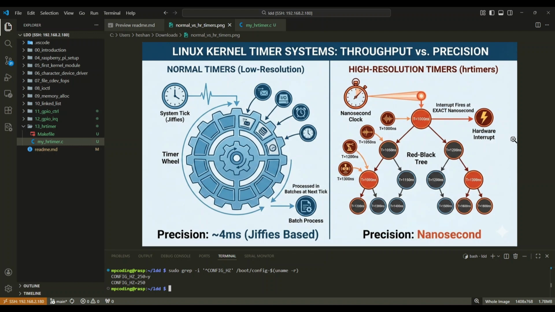So the trade-off is simple. Normal timers save CPU power by grouping timer events together, while high-resolution timers give you very precise timing at the cost of more frequent hardware interrupts. Now that you understand the difference between these two timer mechanisms, let's get started with the implementation.